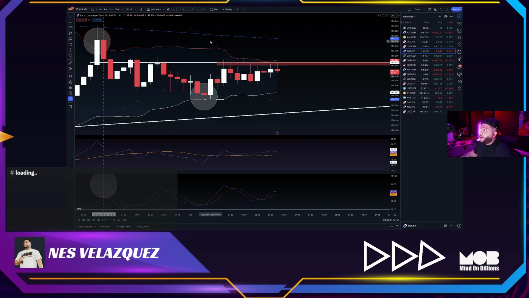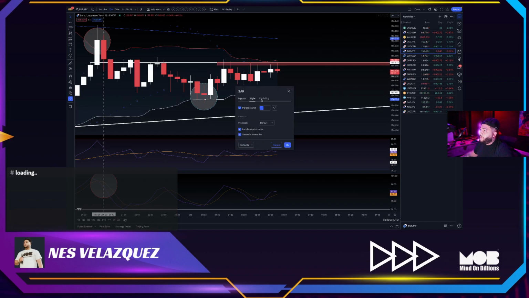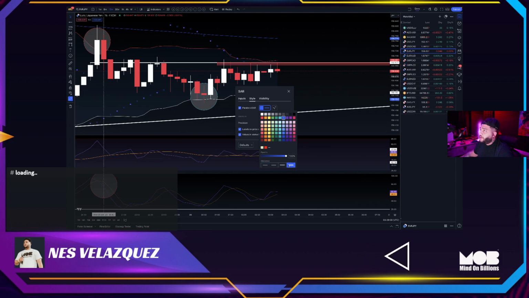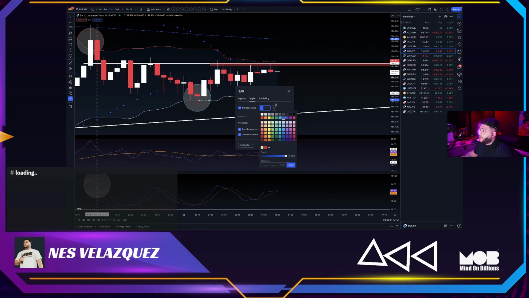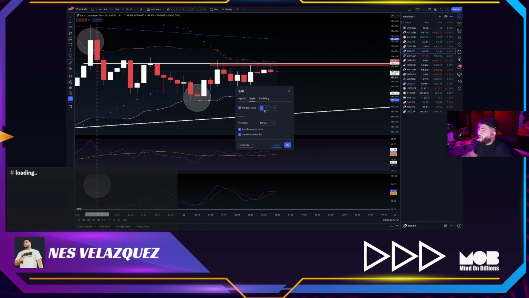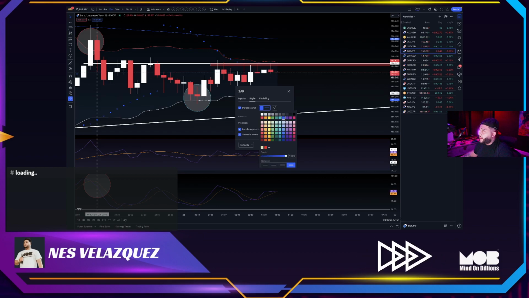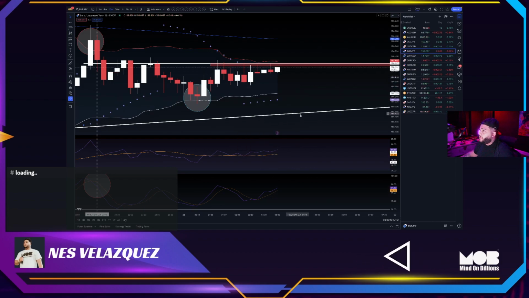As far as the parabolic is concerned, sometimes I like to change them into circles, and I like to make them thicker. All right, so you can clearly see how they look. You can change this to whatever color you want, as long as you're going to be able to see it.